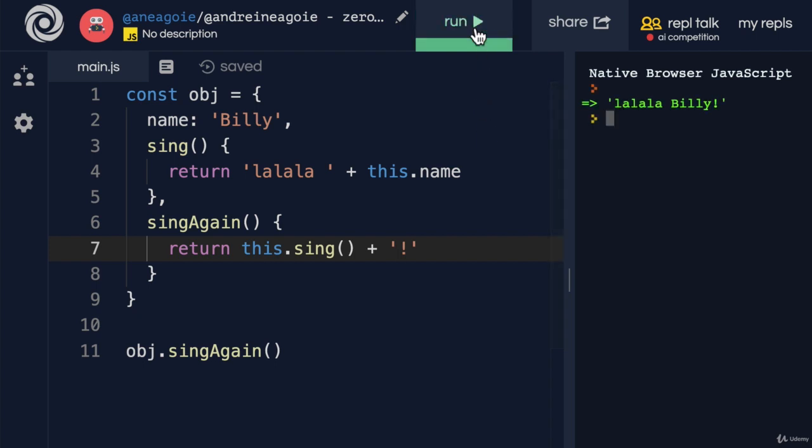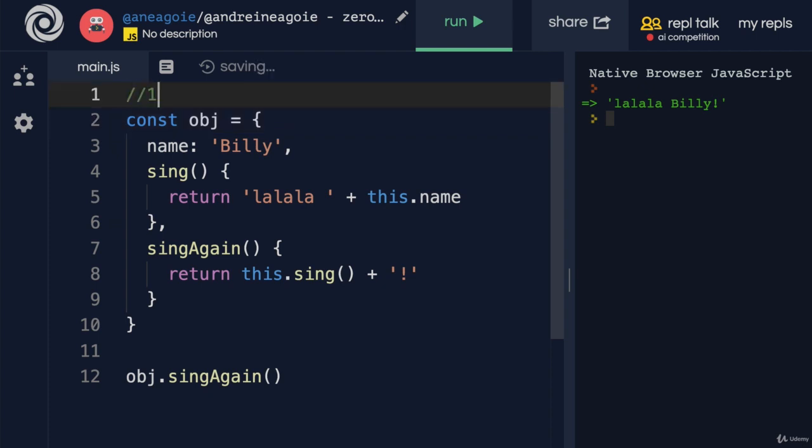If I click run, look at that. It still works. We're not repeating ourselves. We're keeping things DRY. That's very good. Here are the two main benefits of this and why the this keyword was created. The number one reason, it gives us methods, or it gives methods access to their object.